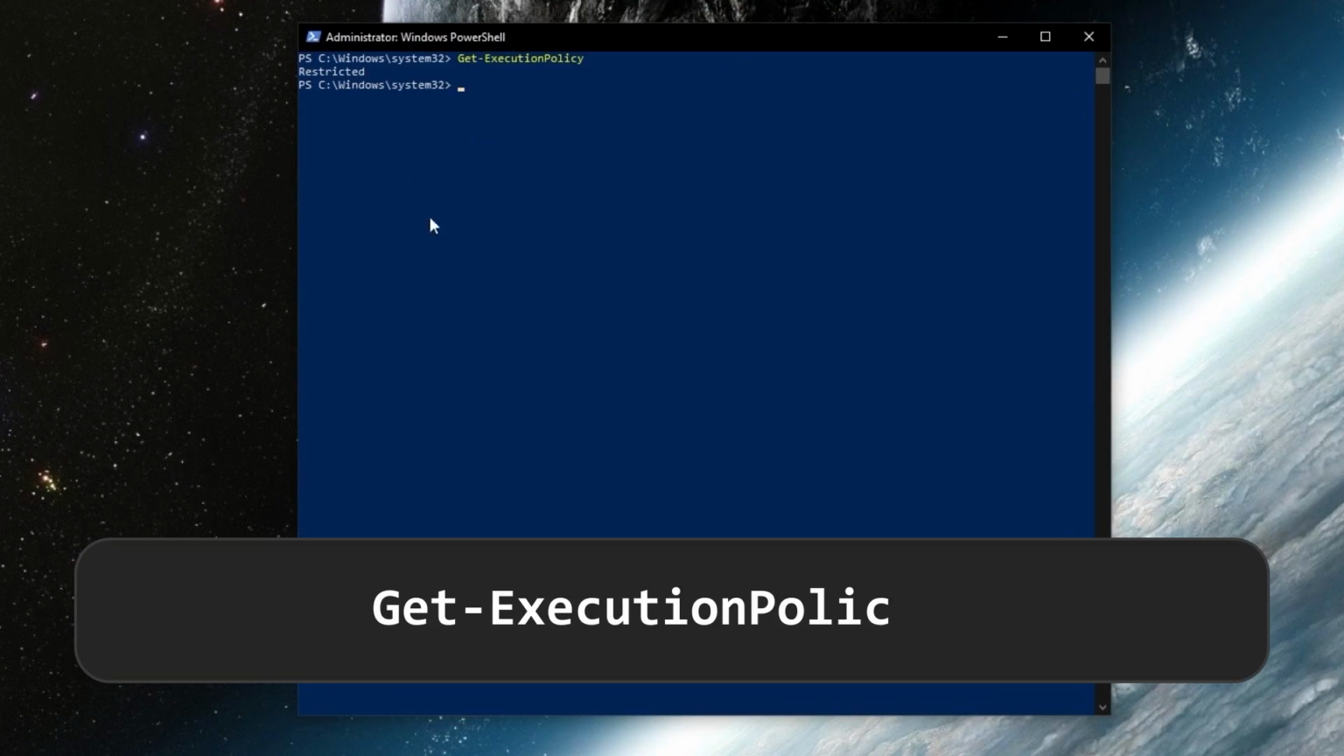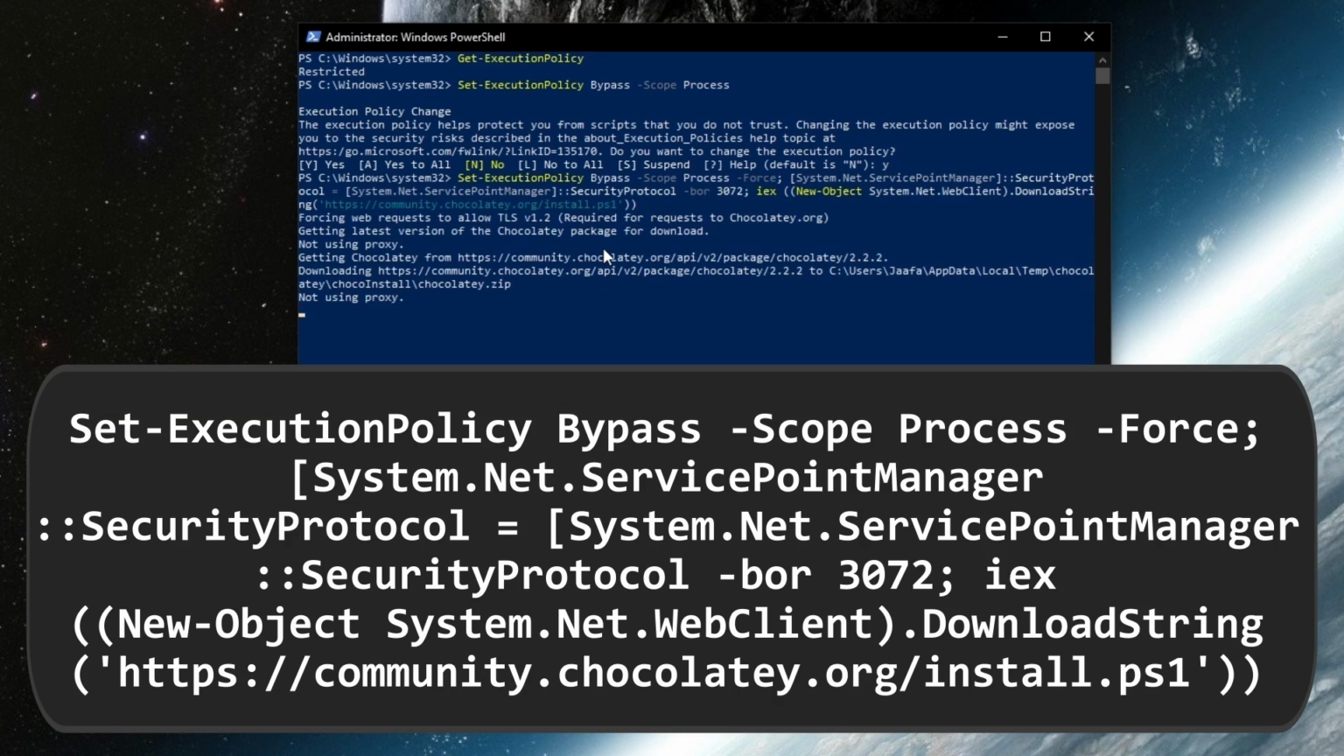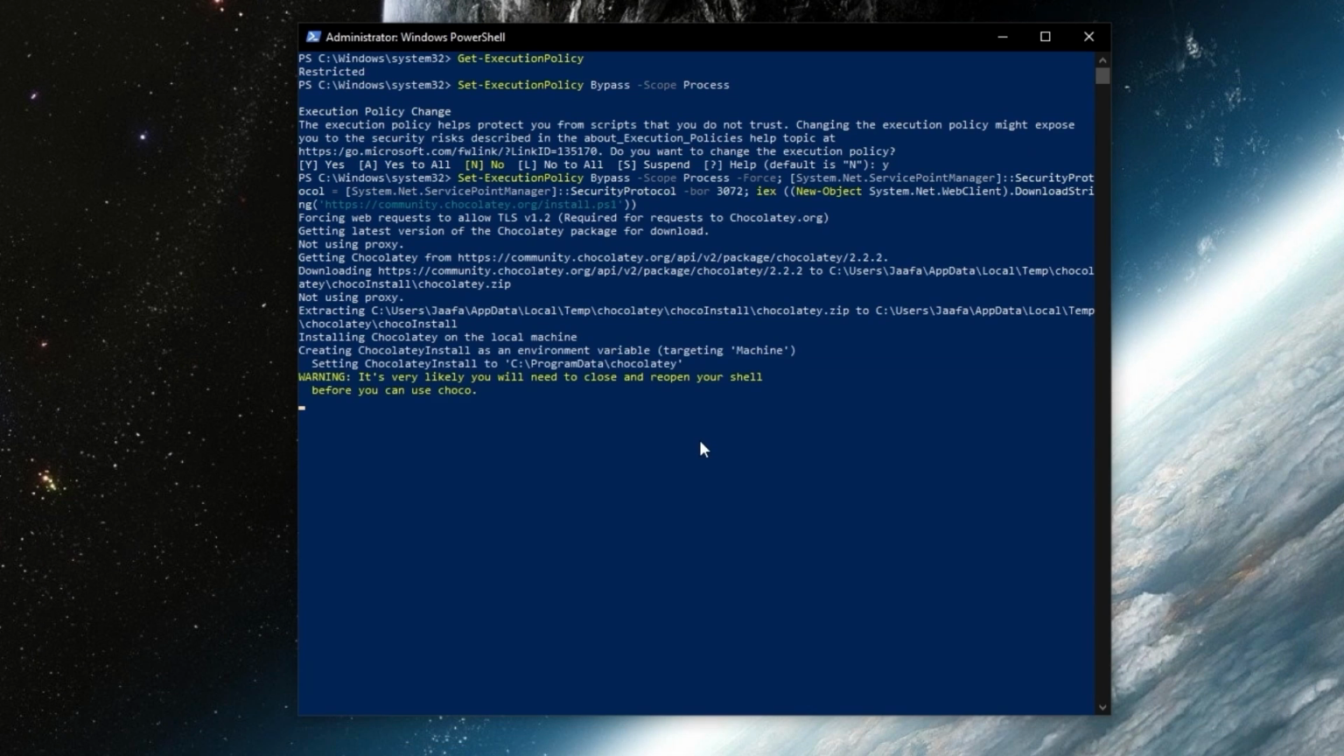First, we'll check that things are configured correctly to avoid getting any errors. So run Get-ExecutionPolicy, and if it's restricted, run Set-ExecutionPolicy AllSigned. Again, copy-paste from below. If it's not restricted, run this command, which is very long, so I'm not going to read it out. It'll take a few seconds to complete.